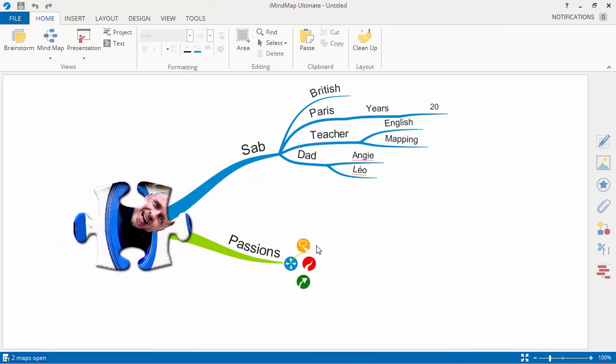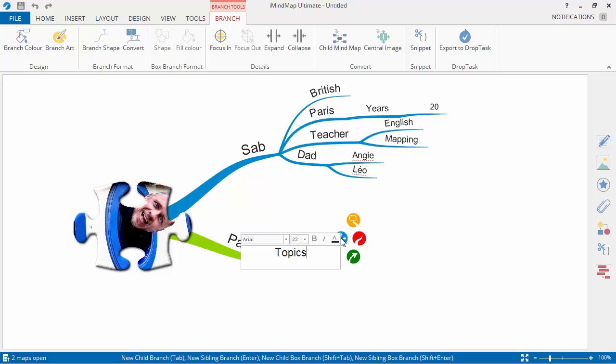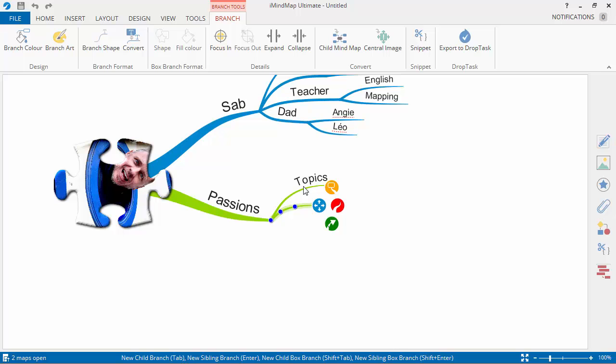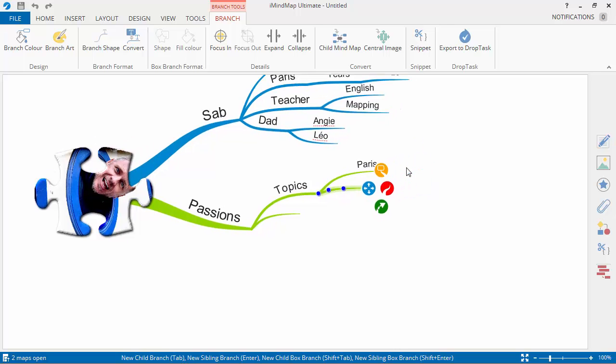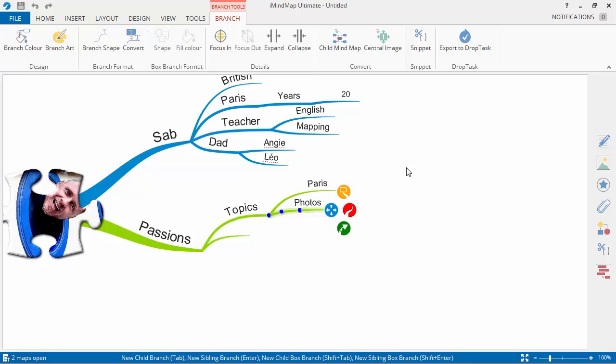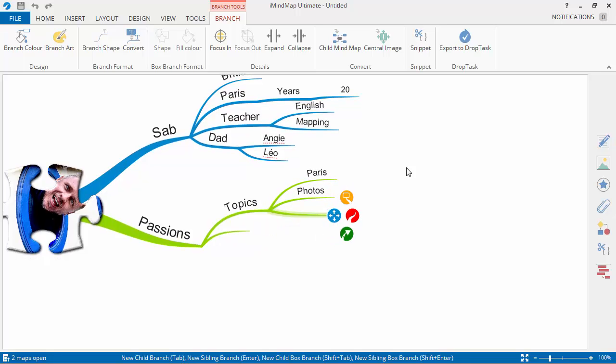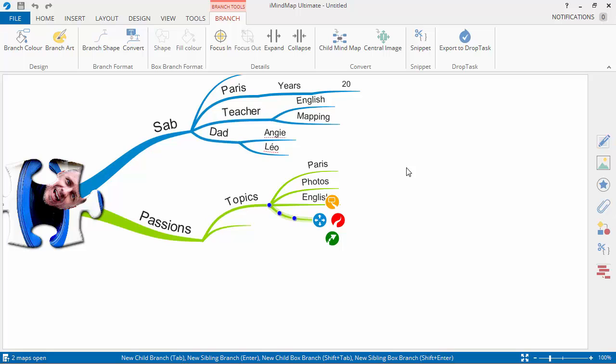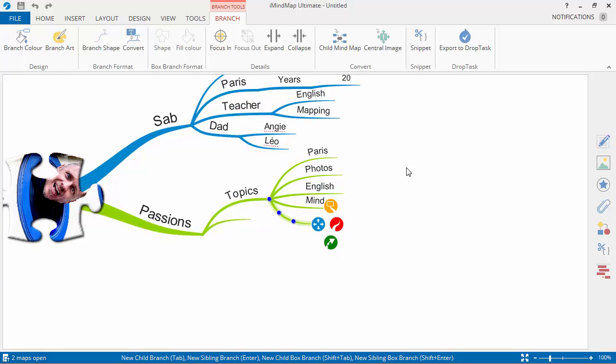Passions. What am I into? Well, the topics I'm really into include Paris, where I live. It's lucky I'm into that. I don't have a choice. And photography, which is another big passion of mine. The English language, a source of endless fascination. And, of course, mind maps. Still getting the hang of these buttons. Mind maps. There we are. That one can go.